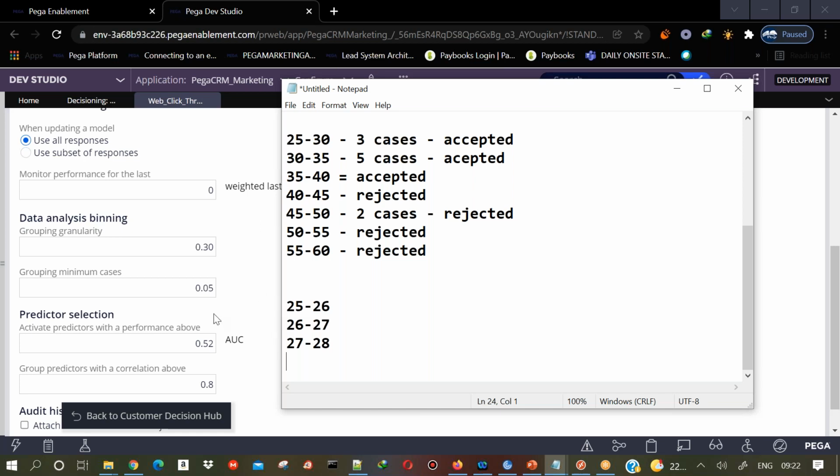By default, these are the OOTB values. As I told you, you check the model report. Within the model report, if you don't see predictors with like 75, 80, above that, like above 70 at least, if you don't see predictors above 70, then your adaptive model is performing poorly. At that time, you can modify the settings. Only then you will modify the settings, otherwise you don't modify.